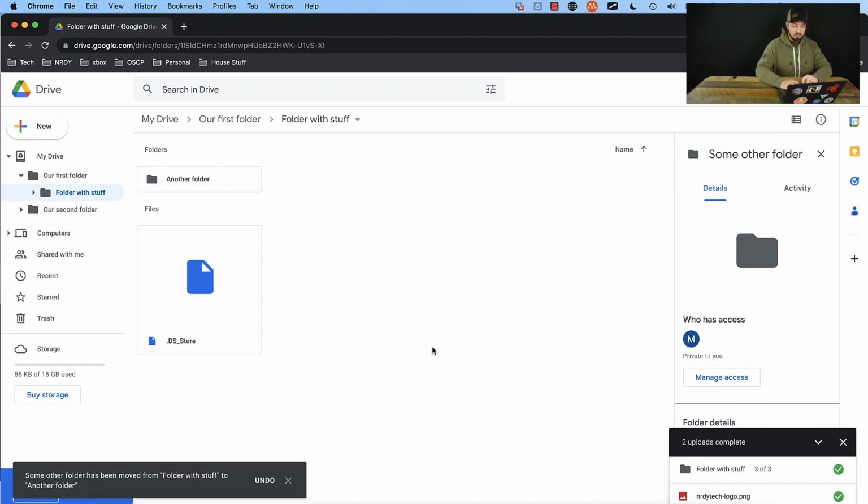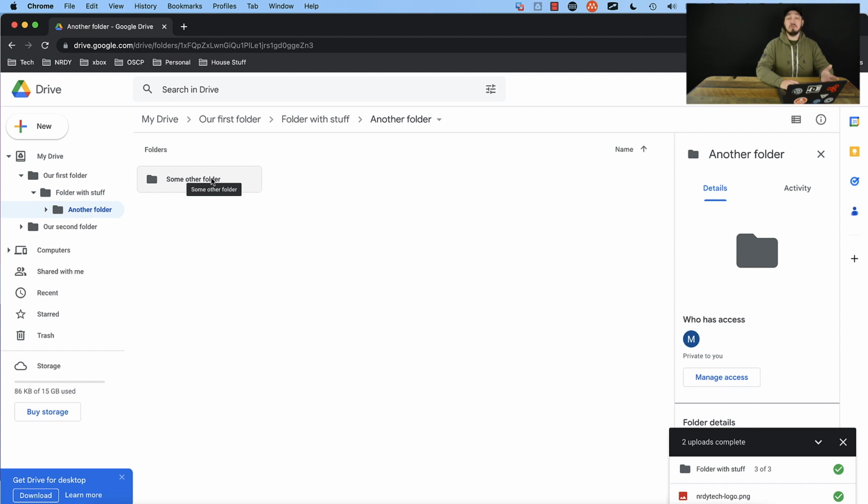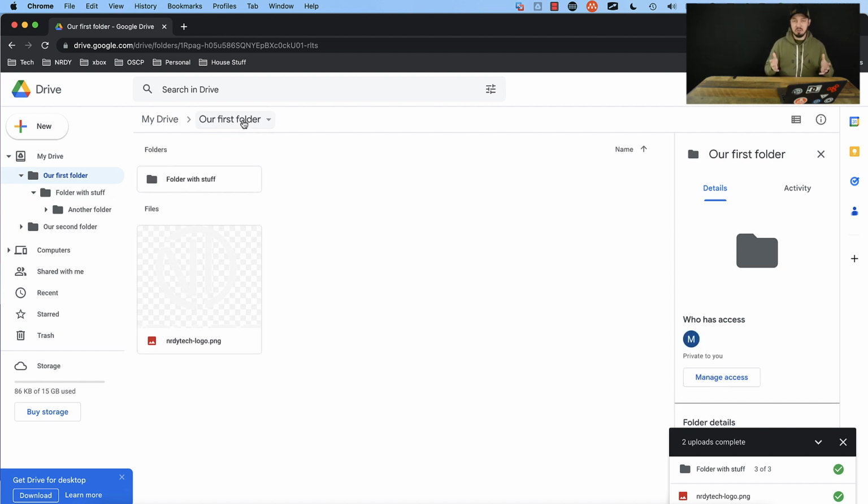So I say Move. It disappears. If I go into this one, we see now that folder is there as well. So that's one option. If we want to go back to a different point in the hierarchy of all these folders, at the very top, My Drive takes you back to your home view for all of your files. If we click My First or Our First Folder, we go back to that main folder we created. So that's a very easy way to navigate within Google Drive.